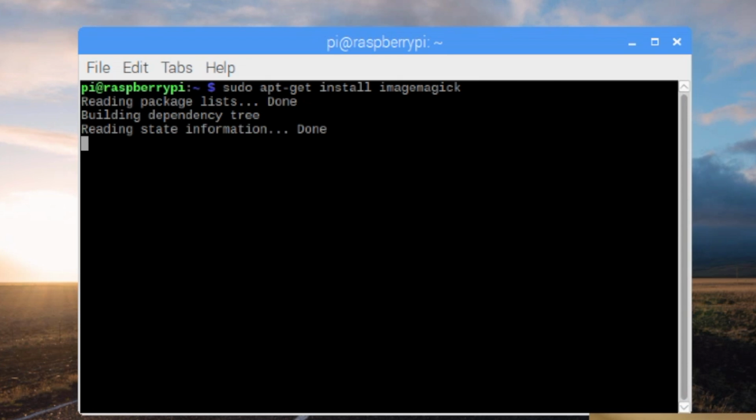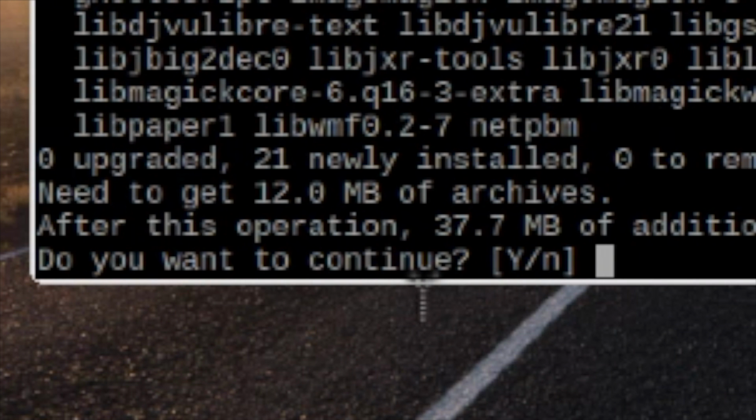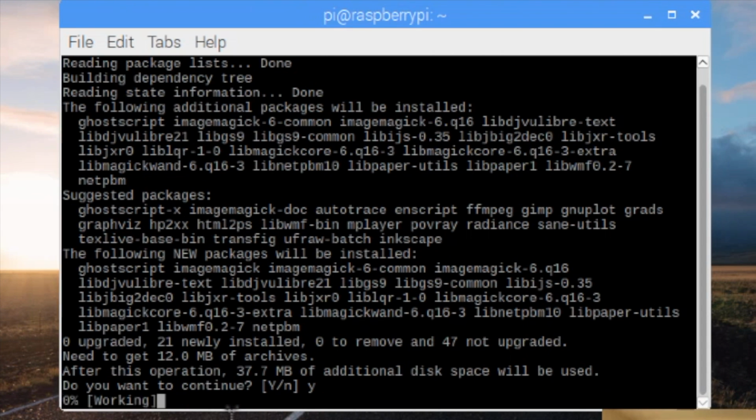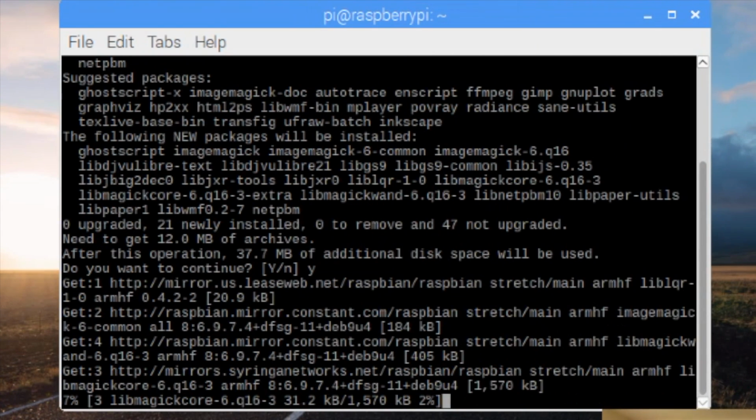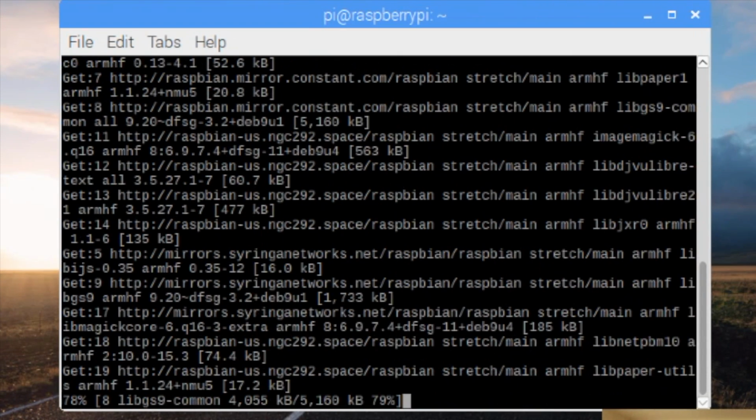And you get all this feedback. It says reading package list. You don't have to necessarily read all this, but what you do have to pay attention to is it's going to come to a question. It says, do you want to continue? I'm going to hit Y for yes and hit enter. Then it's contacting these servers on the internet to download the software.